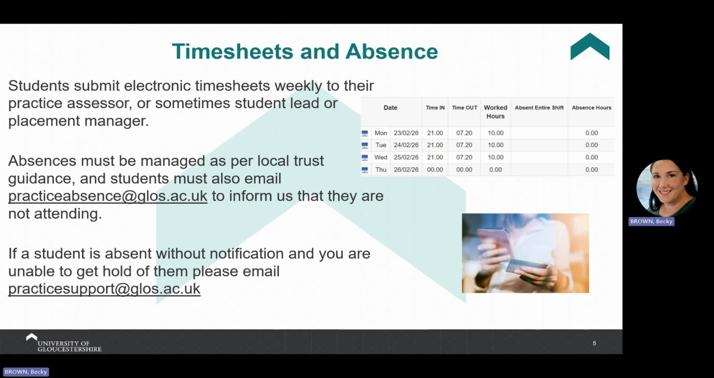So please do check that they are correct, because if they claim for hours that they haven't done, this can be fraudulent towards their total amount that they need to do within the course.